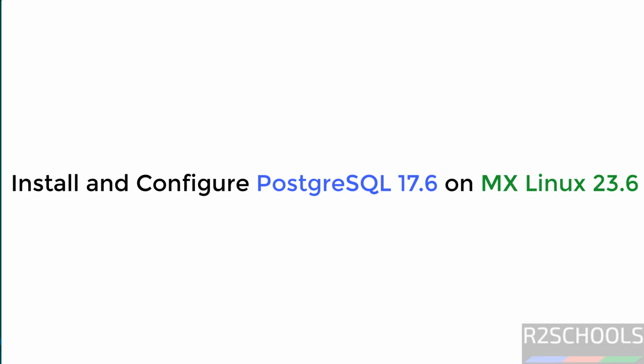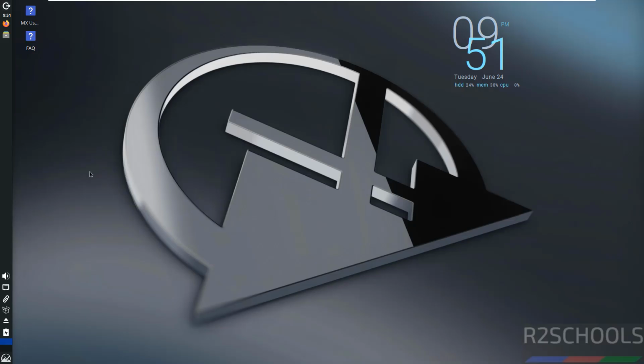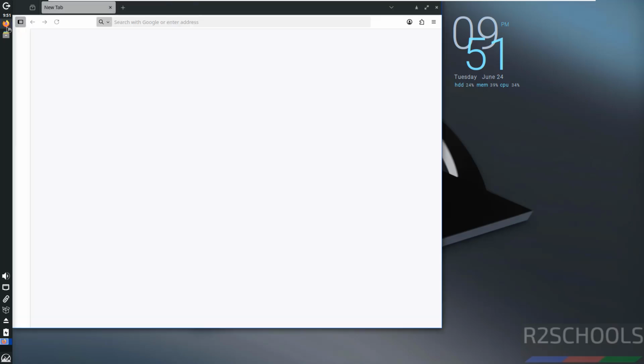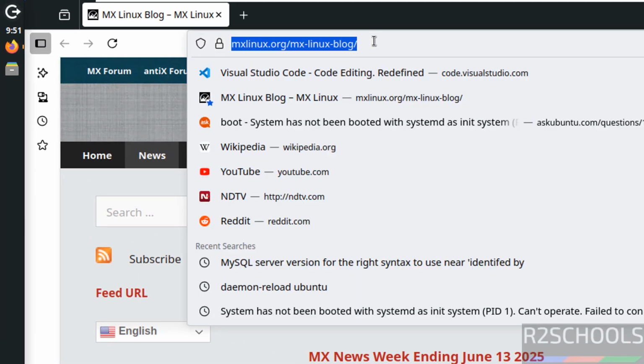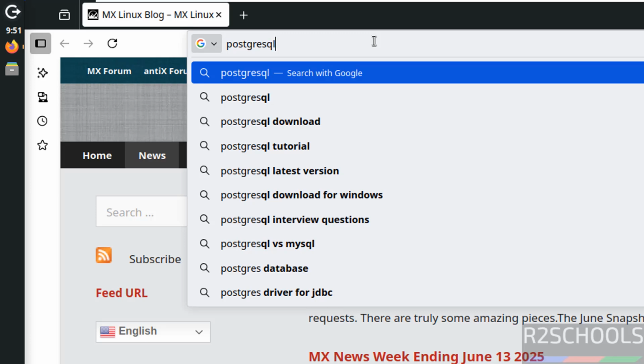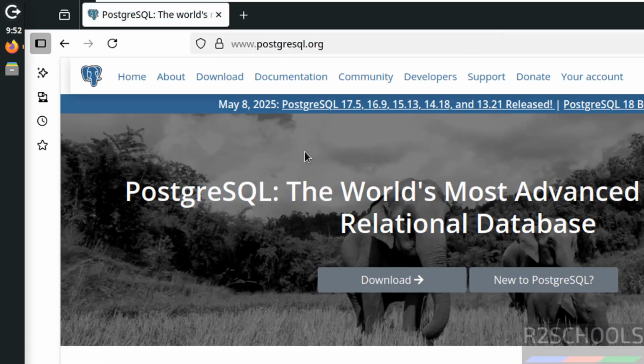Hello guys, in this video we will see how to install and configure PostgreSQL Server 17 on MX Linux 23.6. First open the default browser that comes with MX Linux, that is Firefox. Open it. Then go to the PostgreSQL official website, that is postgresql.org. Then see here, at the time of installation the latest release is 17.5.